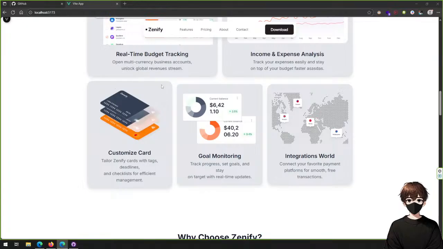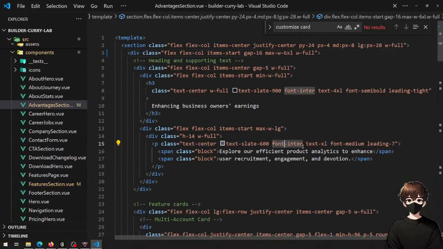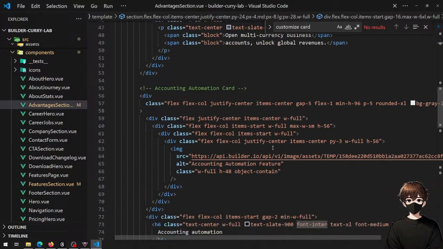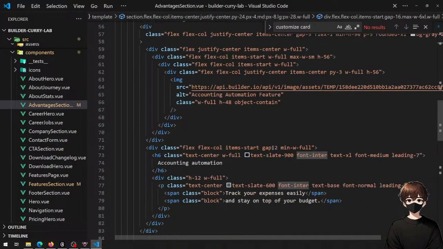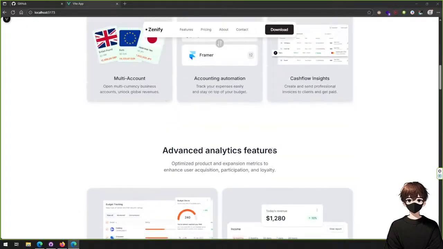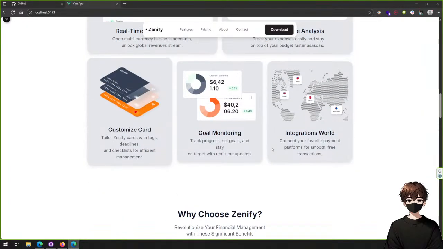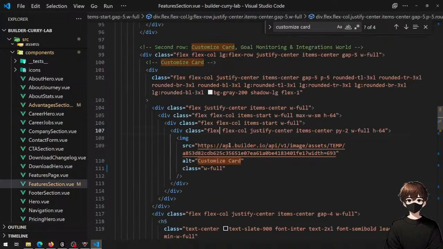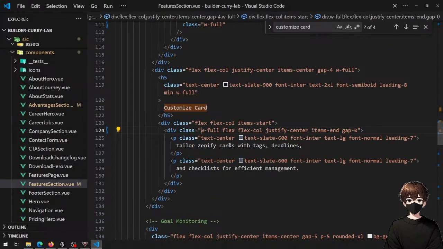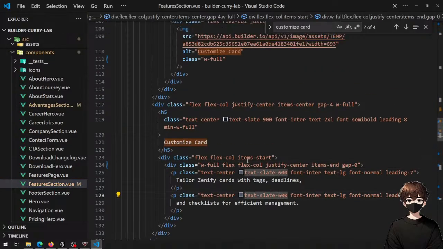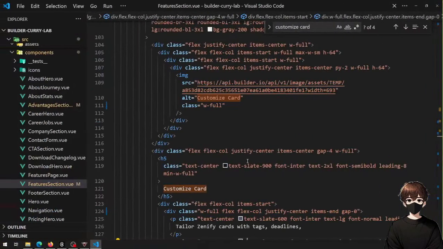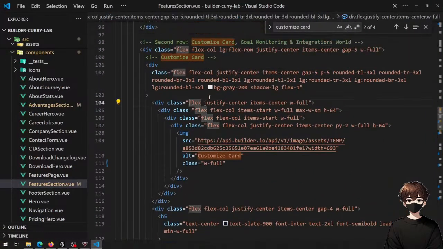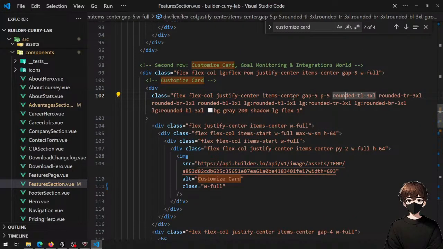So it seems that there's a min width that we can apply for each card. So let's do that. Let's go to the other one then. Okay, which thing are we? Okay, future section. Great. And let's do customize card and let's see.